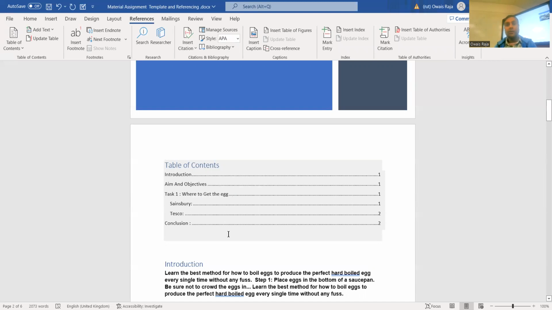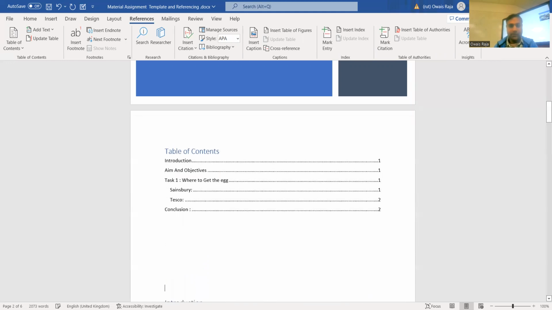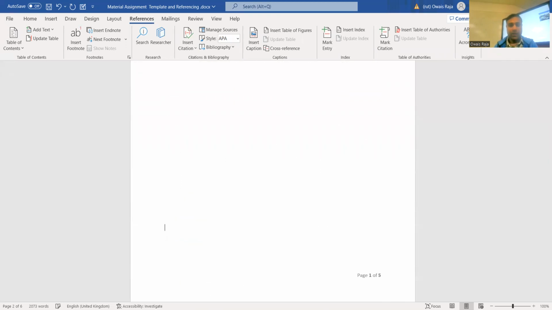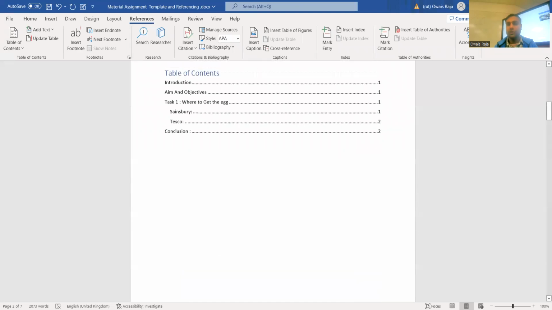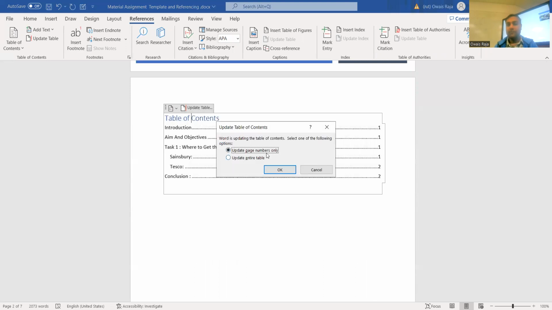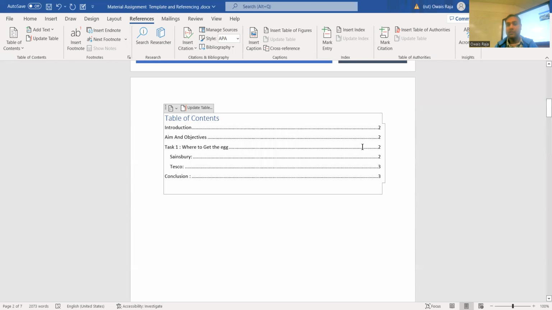I like this. And this will be my table of content that will be automatically generated. Let's say later on, my introduction is on page 1. Let's say I added some more things, or I did some editing, and now it's not on my page 1, it's on my page 2. So now this needs updating. So I can just click here and click on update the table. Update page numbers only, yes. So now you can see my introduction went to page number 2 and so on, and it's automatically generated.